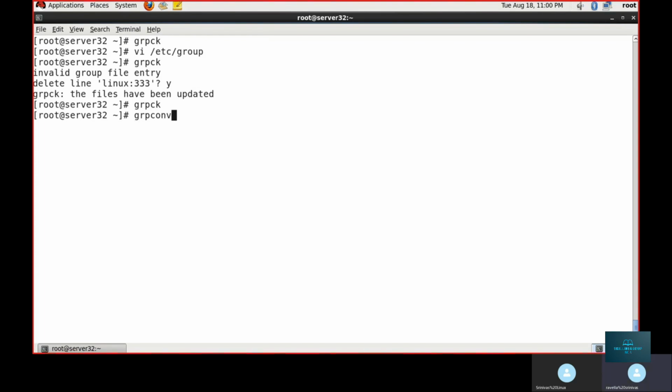Next, grpconv. This command will update the /etc/gshadow file by reading the information from the /etc/group file. The gshadow file contains the information of group passwords. If we accidentally deleted it or it is corrupted, how do we update that file? If you run the command grpconv, it will automatically update the file. So grpconv is a command to update the /etc/gshadow file by reading the information from the /etc/group file.